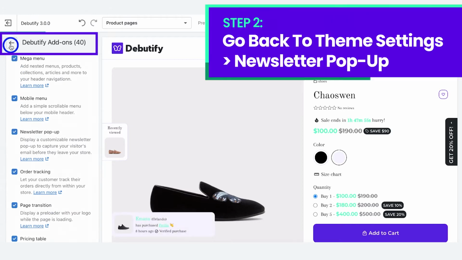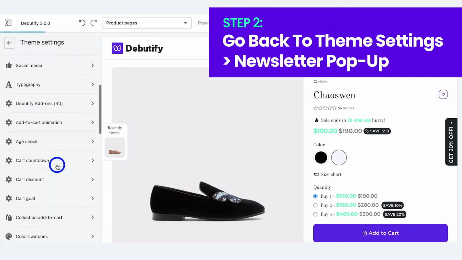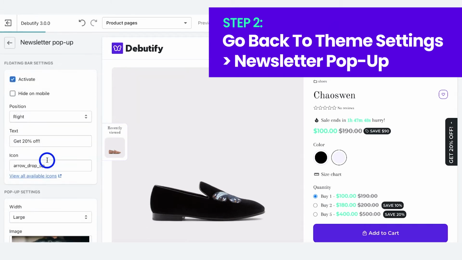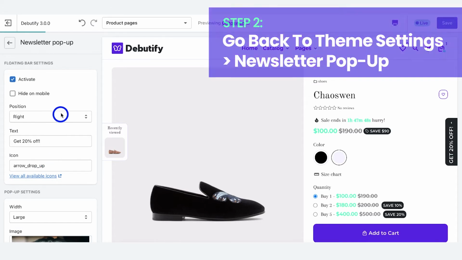Step 2, head out of the Debutify Add-ons tab and back into the theme settings. Locate the newsletter pop-up settings, and then we can begin our customizations.